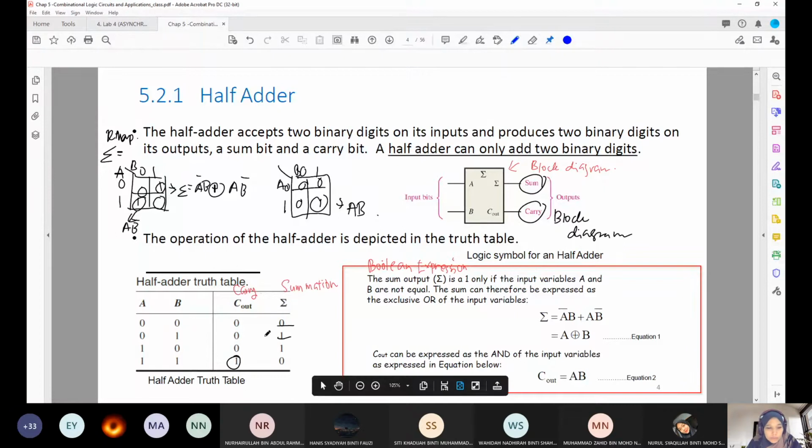As we learned before, for the K-map we only look at when the output is 1. So for the half adder, because we have 2 outputs, first you need to have the K-map for the summation, for the sum. So we have A, B with 0, 1 and 0, 1, and only when A is equal to 0 and B is equal to 1, the output will be 1.